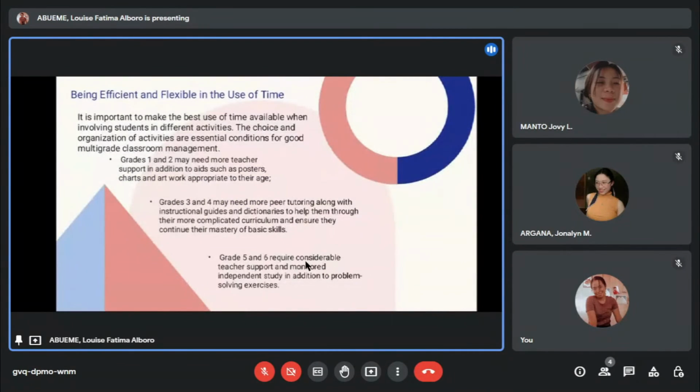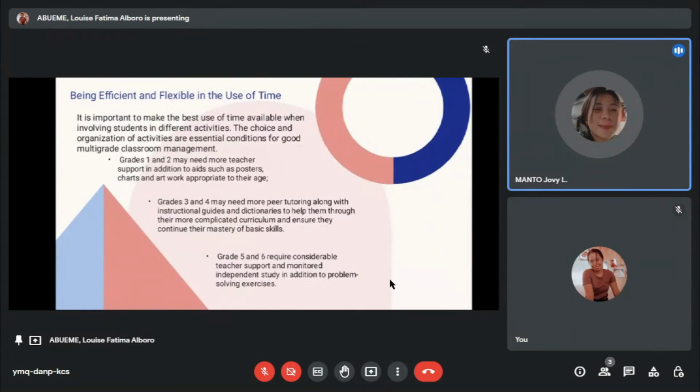So the next, let's move on to being efficient and flexible in the use of time, to be discussed by Miss Juvie Manto. Thank you, Miss Abueme. Good day, everyone.